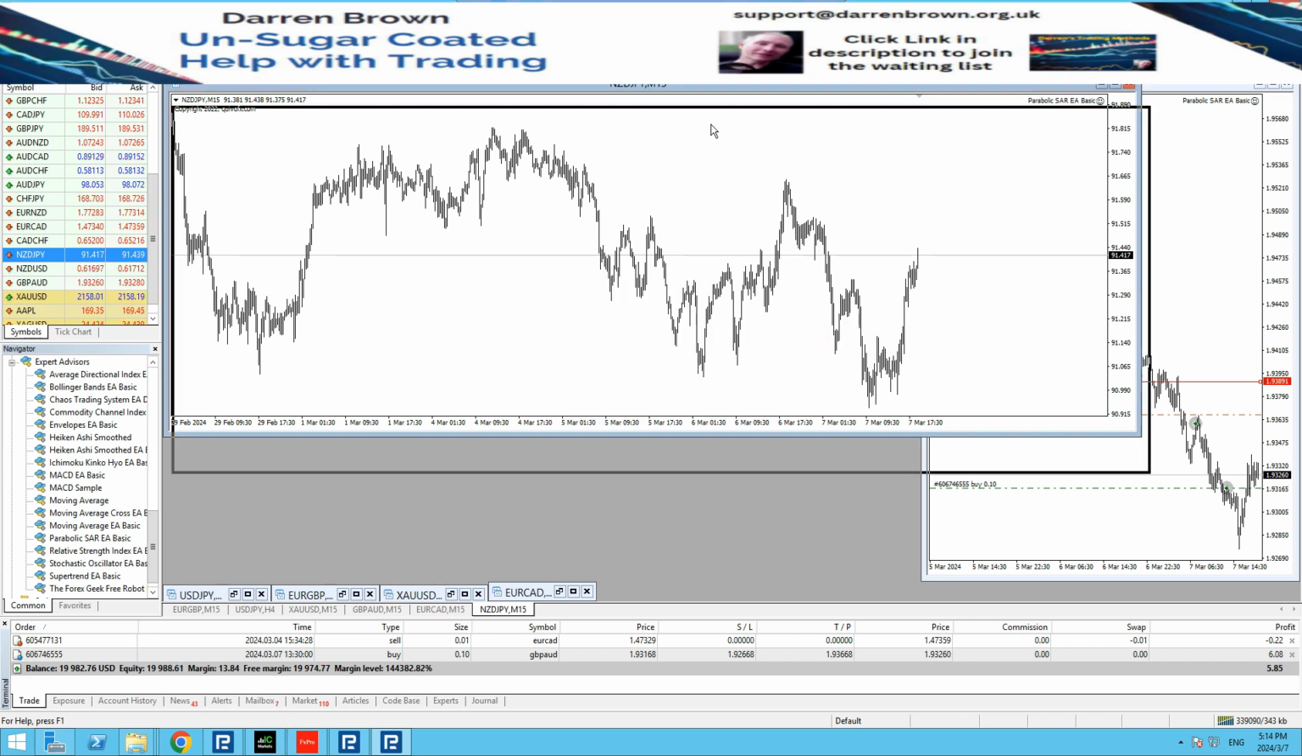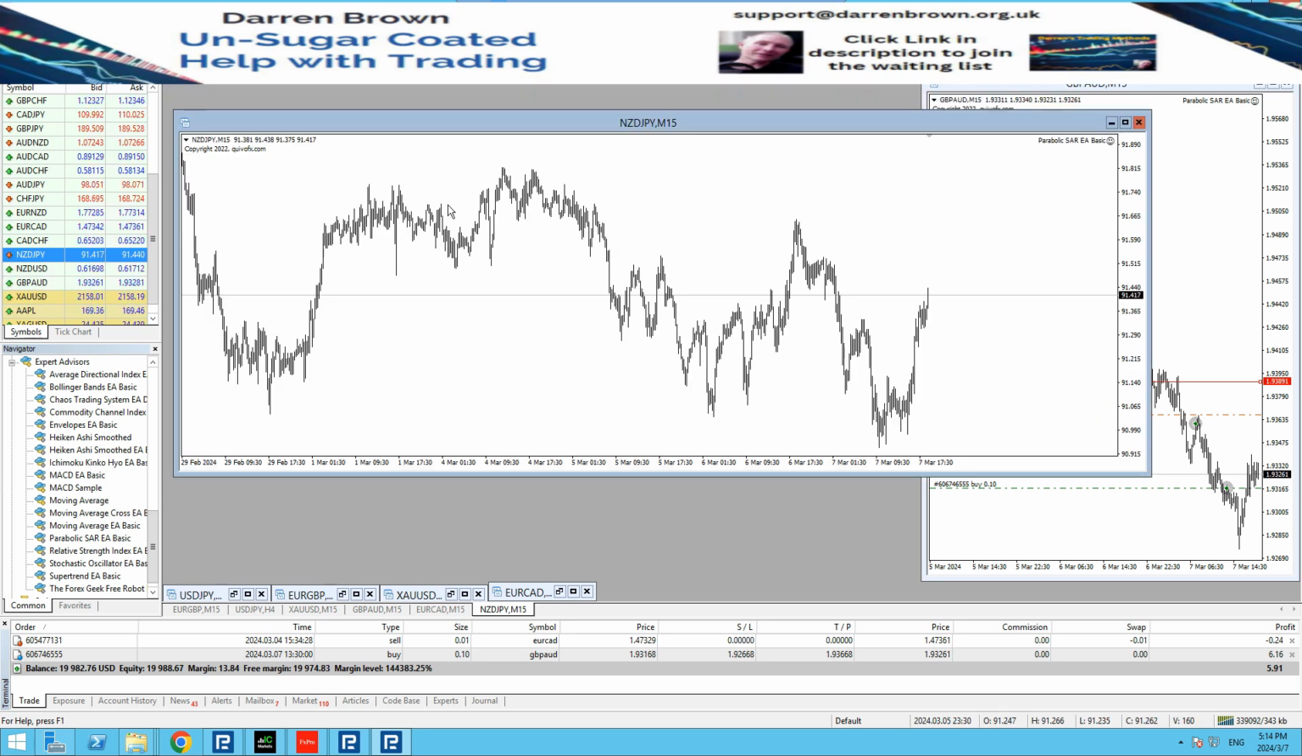So this bot basically is going to work out key points. What it will probably do is watch the market, and it will also watch where you're going to get support and resistance.